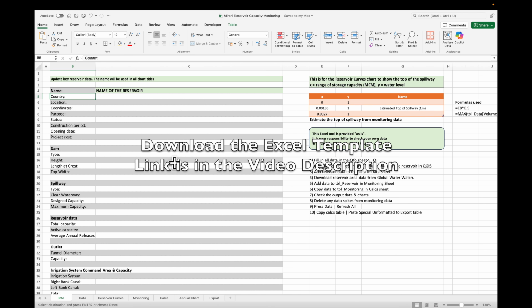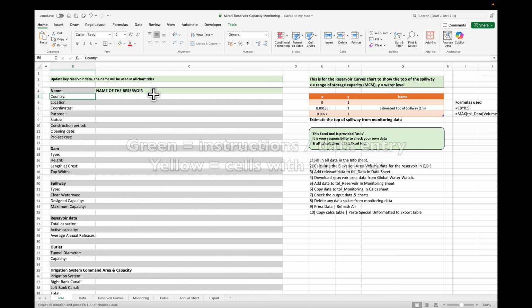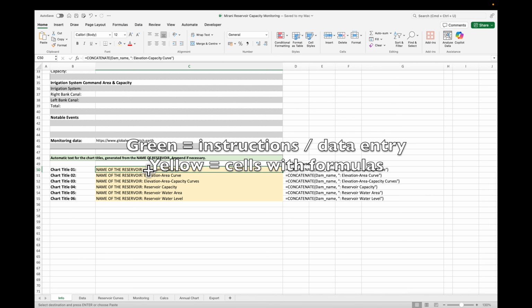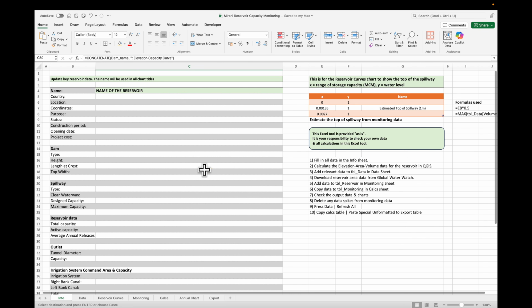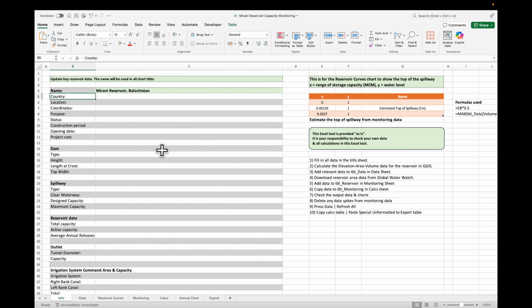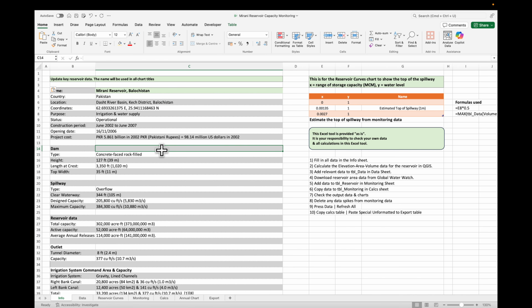This is a copy of the Excel template. Please follow the instructions in the green boxes. Do not touch the yellow boxes because they're full of formulas which do things automatically. First of all, let's add the name of the reservoir. And you can also add other information which you find useful for the interpretation.